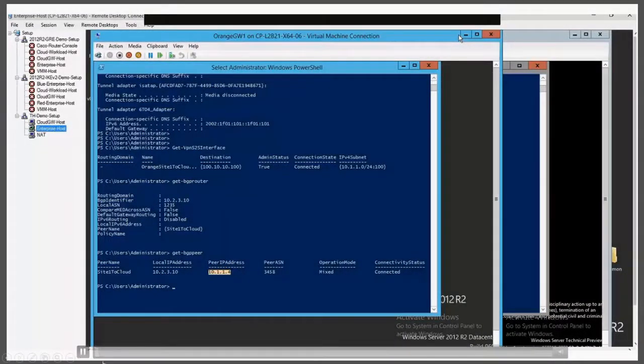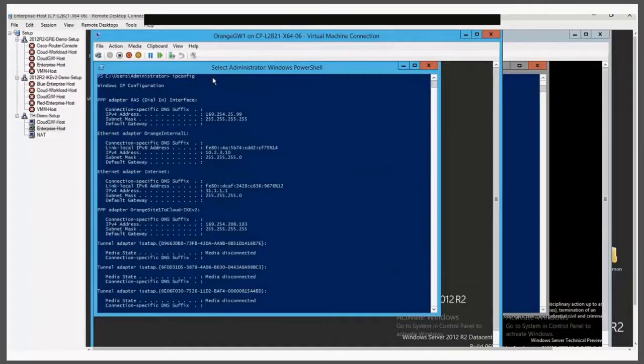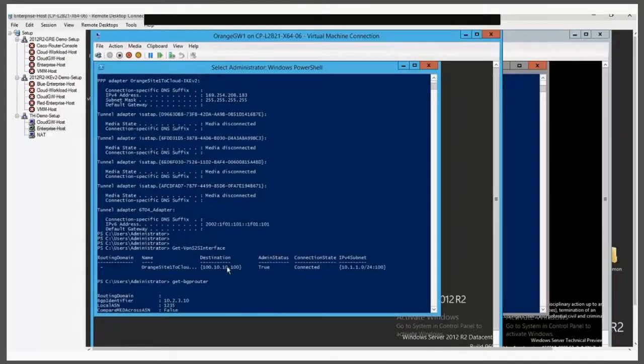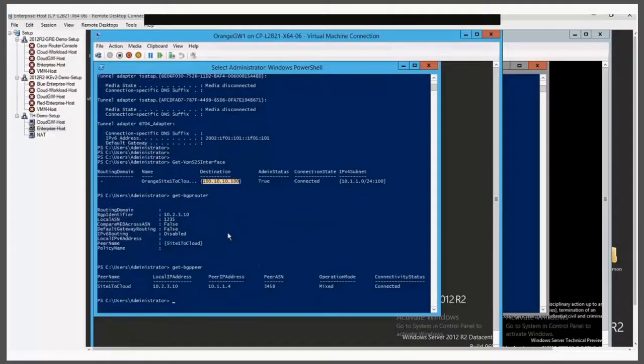We'll start with the enterprise end. I'm on site 1 and this is gateway 1. The IP address of the gateway is 31.1.1.1. It has a site-to-site connection going to 100.10.10.100, which is the IP address of the NAT. It has BGP enabled and it is peering with the address 10.1.1.4, which is the IP address of the route reflector running in the cloud.